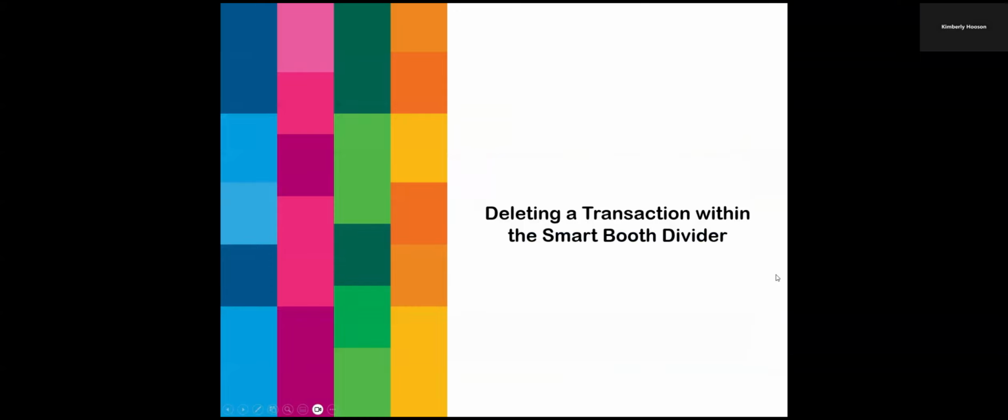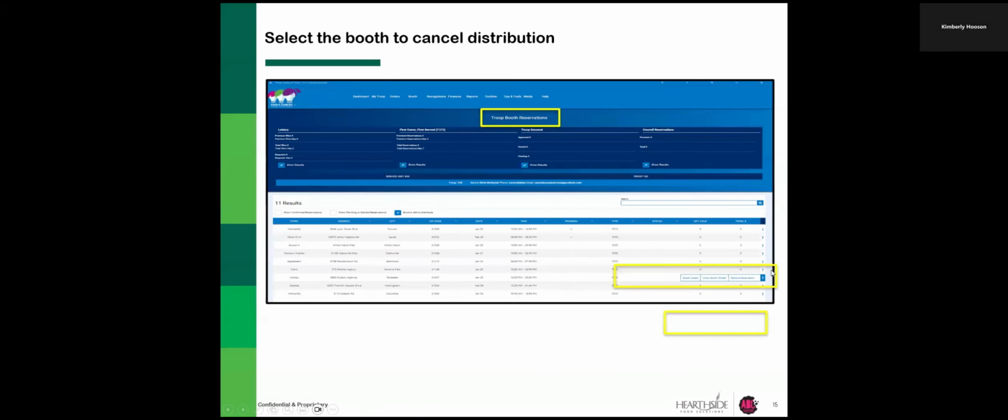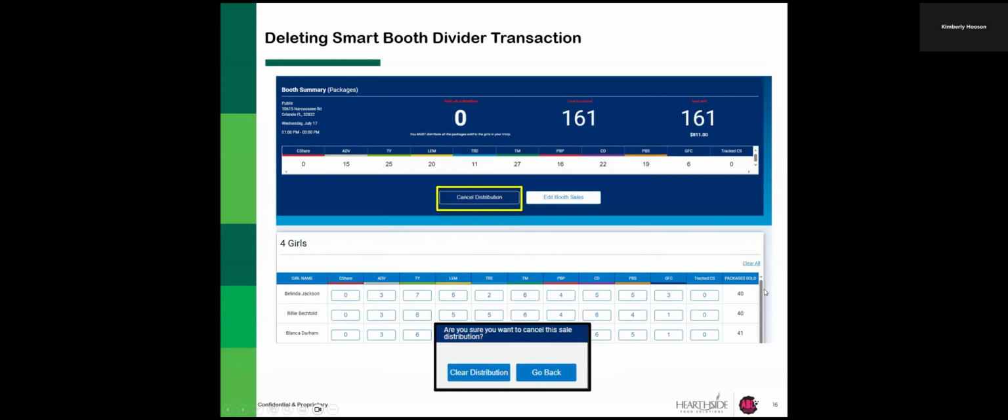If we need to delete a transaction within the Smart Booth Divider, same thing as before, we'll go into the Smart Booth Divider from our Troop Reservations page, and we can go in here and cancel the distribution. So maybe this was my Albertsons booth and not a Publix booth. So I can go in here and I can cancel the distribution. It will clear it out. It will delete all of those Troop to Girl transfers and any cookie share transfers that it did when you clear that all out.